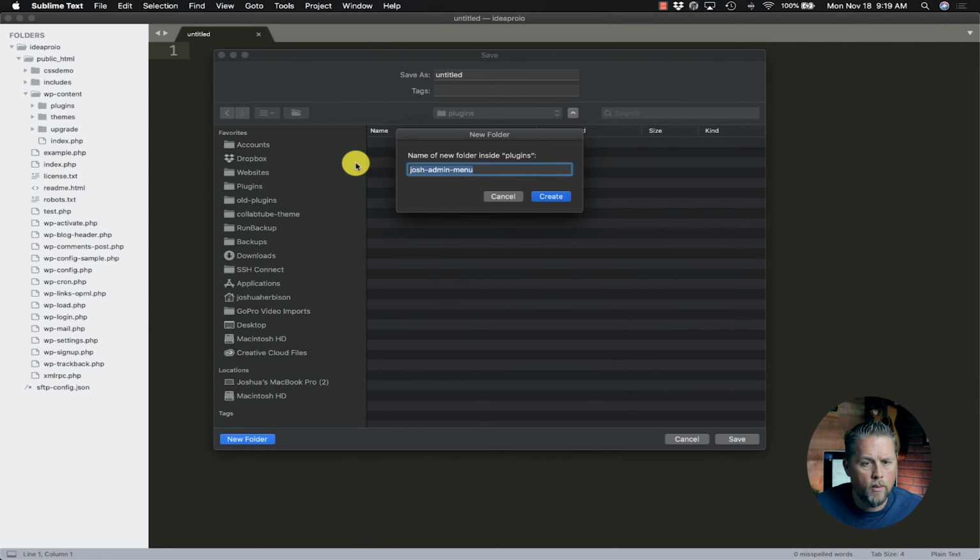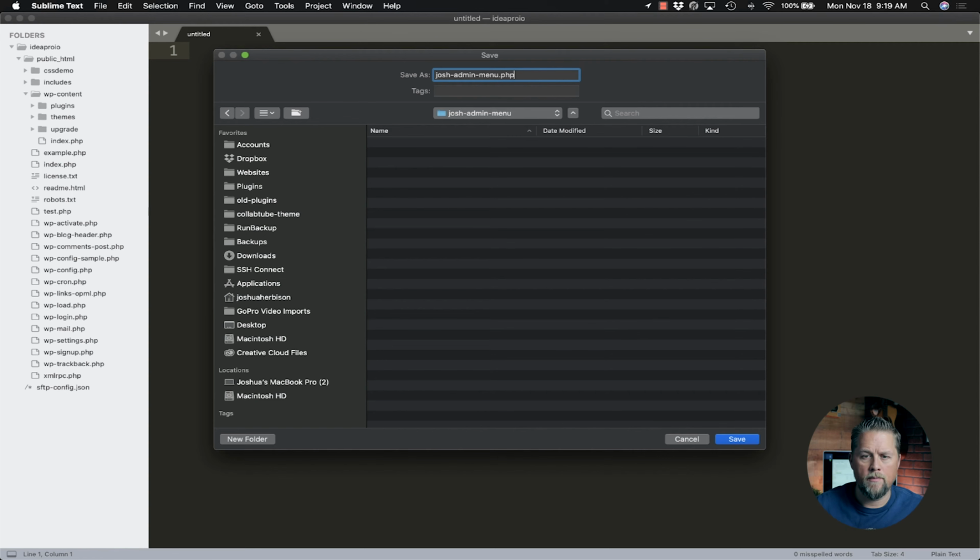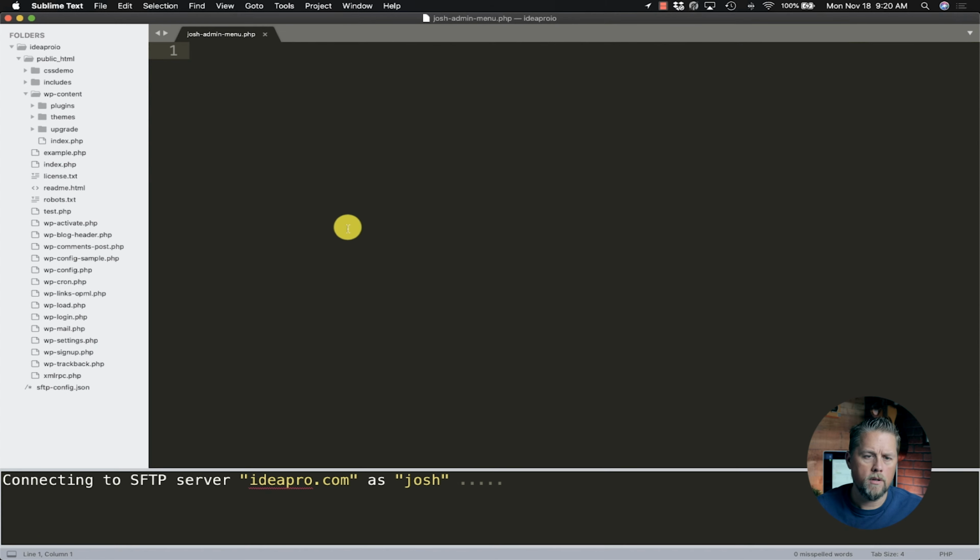Okay, and then we're going to copy that. So we're going to create that folder, josh-admin-menu. And now we're going to save our PHP page with that same name .php. This is basic plugin creation here. We're going to save that.